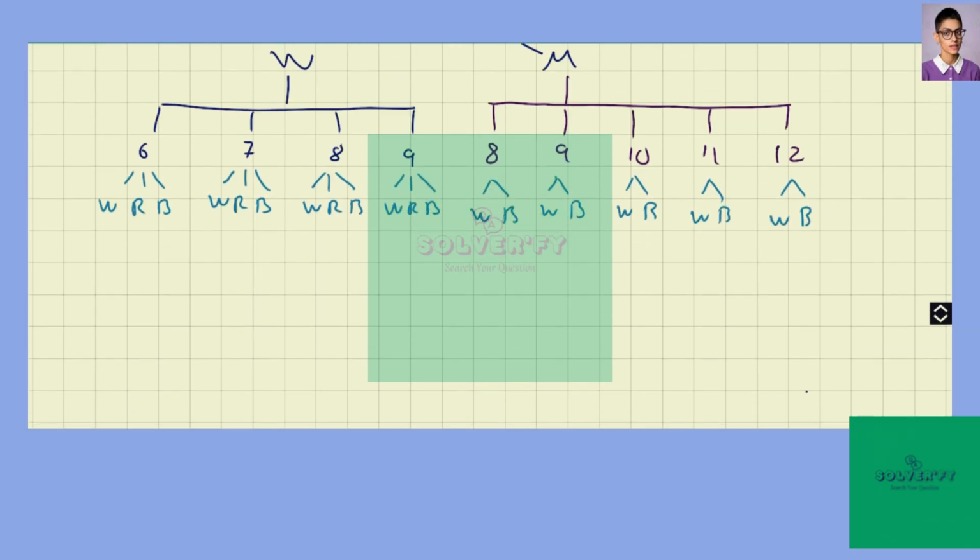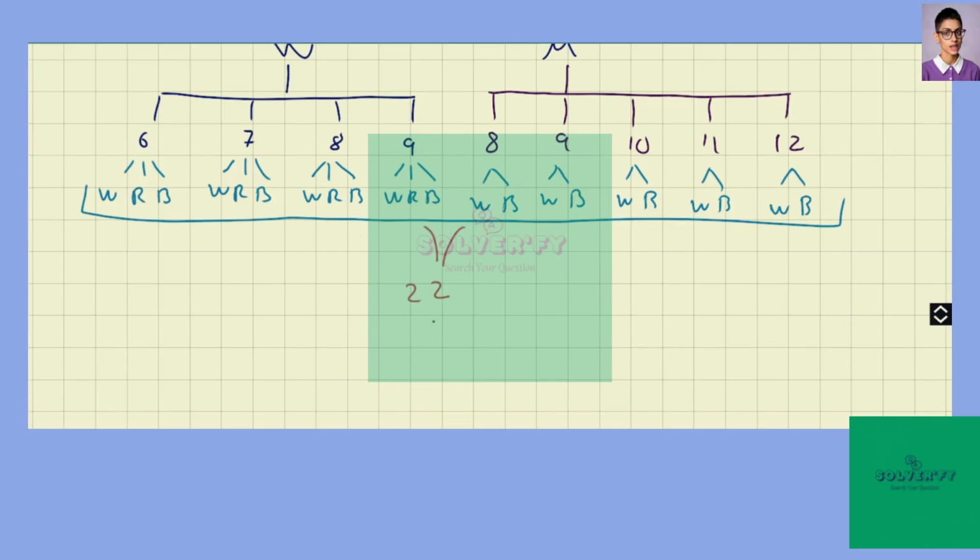So we need to count how many possibilities we have. We just need to count all the elements on the leaves of the tree. If we count them, we can see that we have 22 leaves on this tree. So those are all the possible combinations of sizes and colors that we have for men and women.